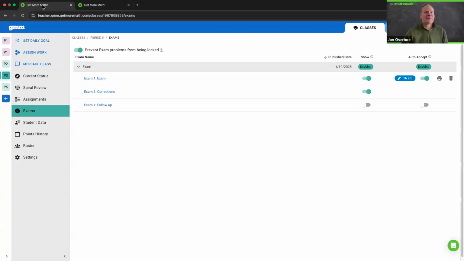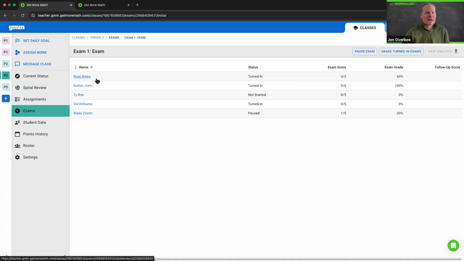Now, I'm going to go back over to my screen. If I go to the classes tab and go to the exams, this is what I see. I turned this exam on earlier. Okay, you can see this is the time frame that students have to get into and access the exam. But I'm going to click on exam 1. Now you'll notice that several of my students have already finished this exam. One student is paused. I'll show you what that student can do here in just a moment.